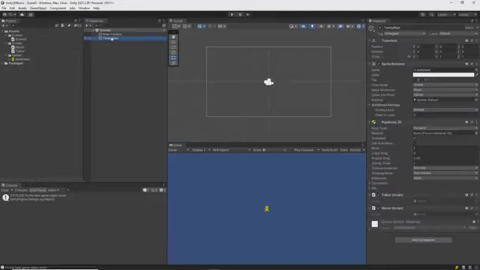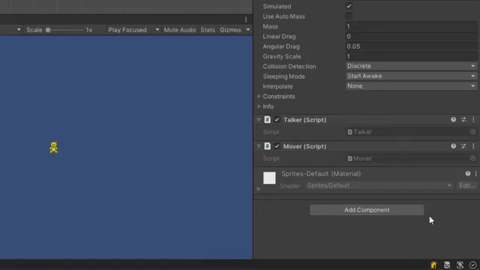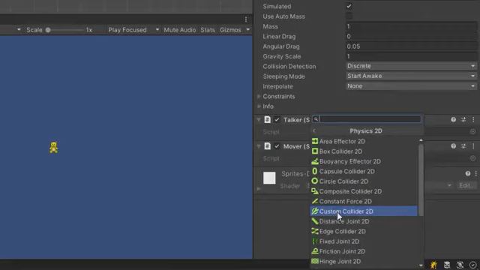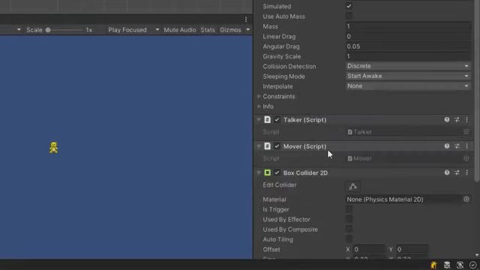So I'll select the teddy bear, and over here in the inspector I'll add a component, another physics 2D component, and this time I'm going to add a collider. There are lots of different shapes that we can use for colliders. I'm going to add a box collider because my teddy bear is kind of rectangular.